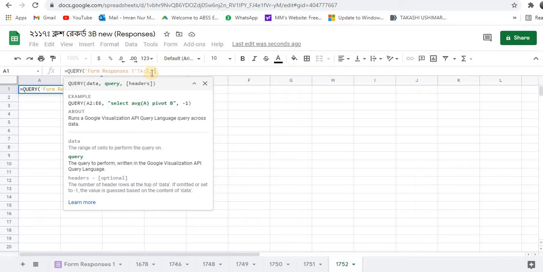Put a space, double comma, type SELECT, space B, comma C, comma D, comma E, comma F, comma G, comma H, comma I. Now write down WHERE.